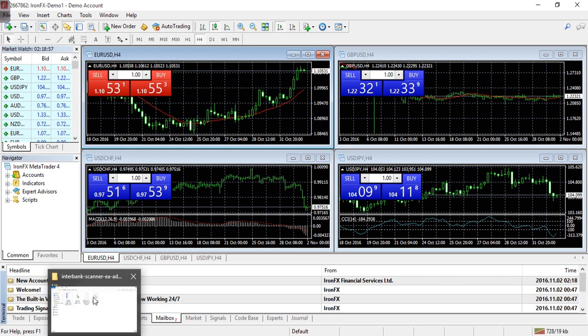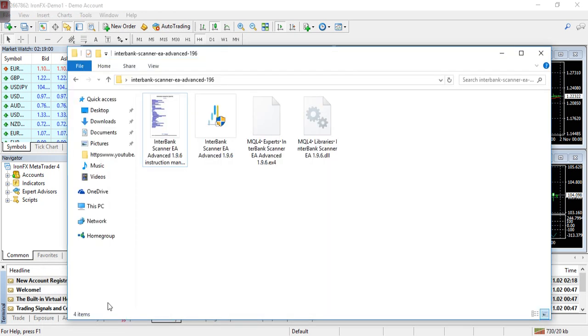So we're going to go ahead and open that folder. That is your instruction PDF, and that will be your auto installer. If you're using a Mac, you just need to copy these two files and paste them under your terminal. Now we're going to do the auto installer. You double click on your Smart InterBank Signal Scanner, and it should run the auto installer. Go ahead and click next.